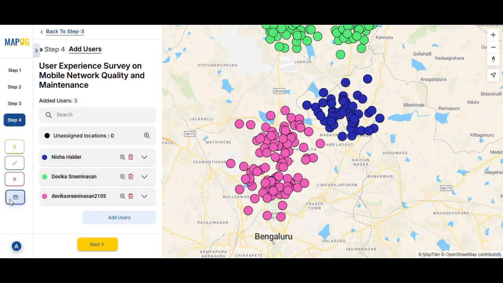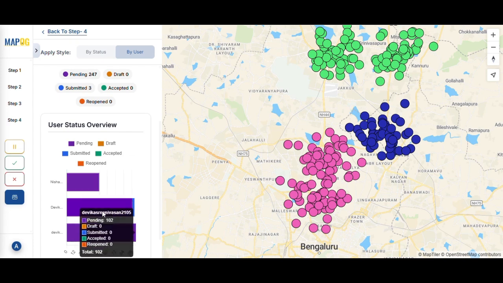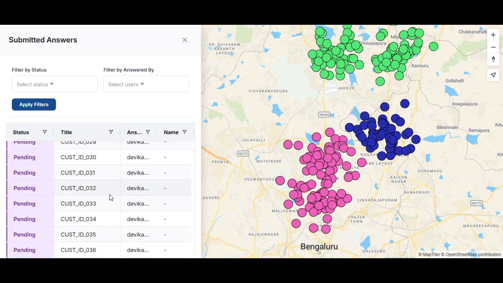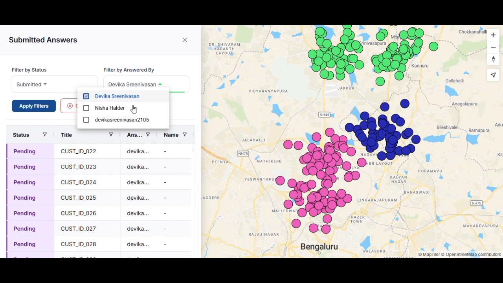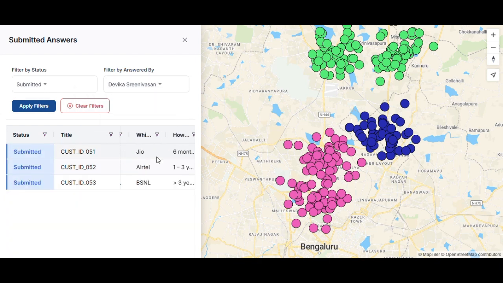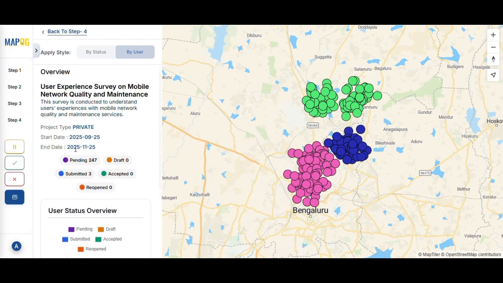The dashboard overview shows submitted, pending, and draft entries, with filters to track progress by status or member. This helps teams track field survey data in real time, aiding industries like telecom, utilities, retail, and healthcare to improve service and planning.